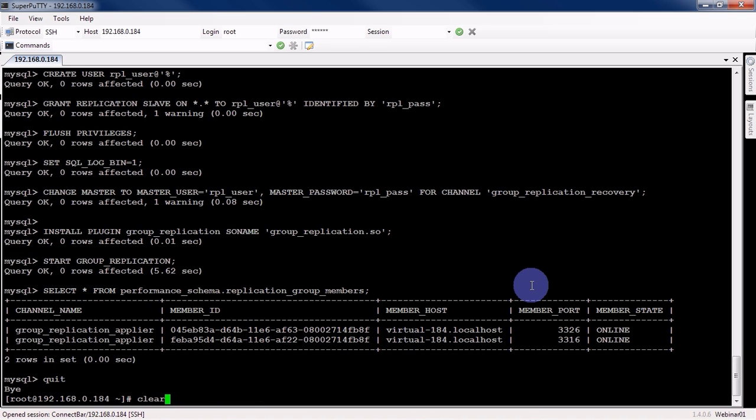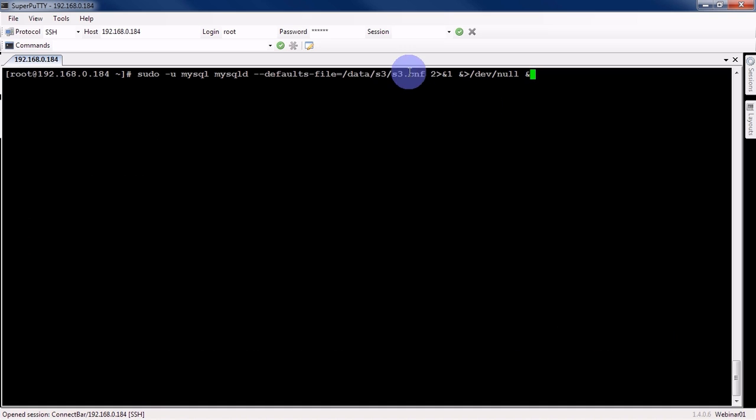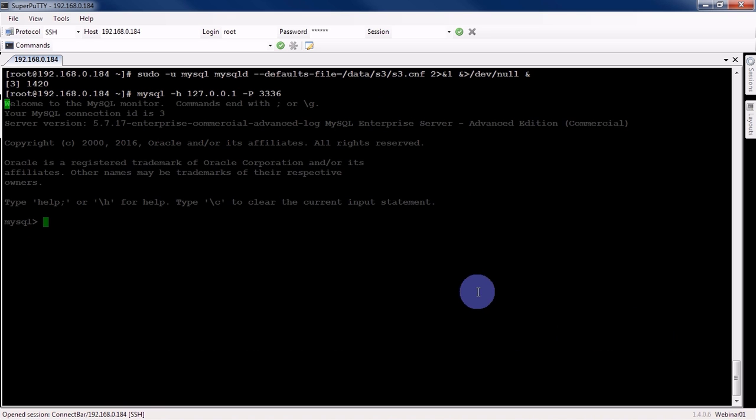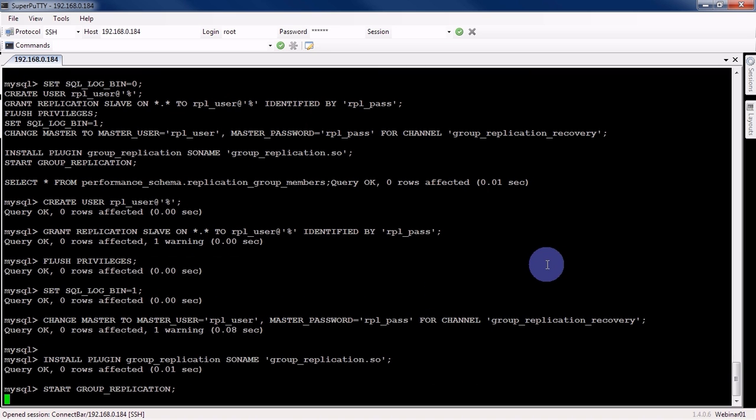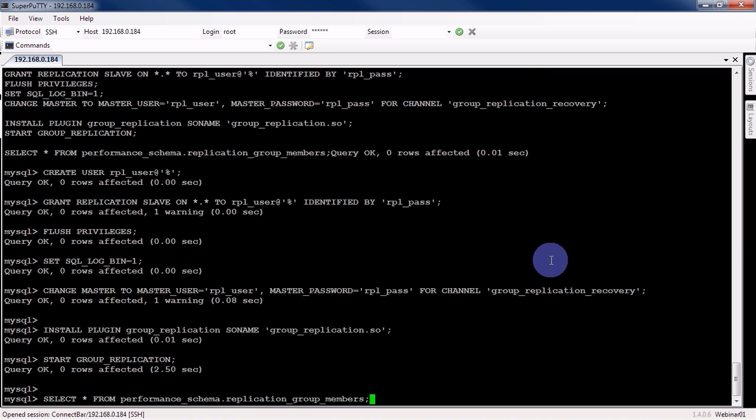Okay, let's try the third server. So now we're running the third server. Let's connect to the third server and run the same commands, everything the same: creating the user, installing the plugin, and starting the group replication and monitoring.